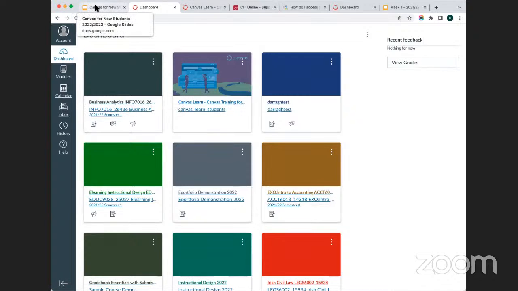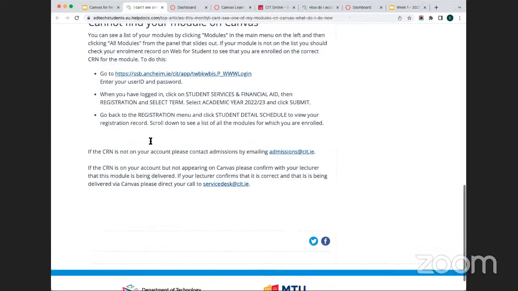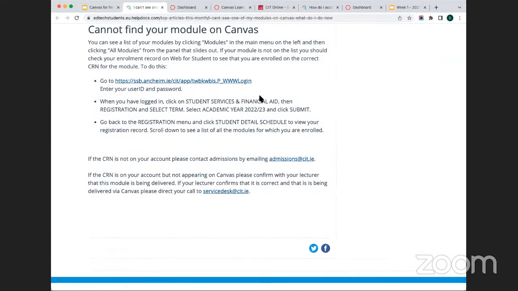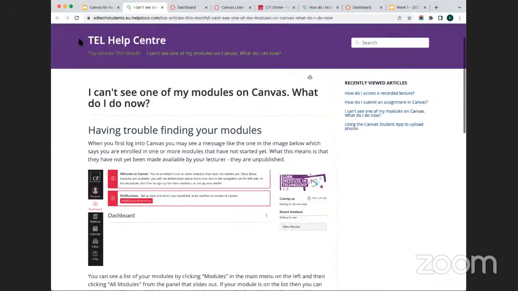But maybe a more common element is that it's not actually an issue with Canvas. It's maybe an issue with Banner or with the student enrollment system. For whatever reason, it might be the case that in the student record system, you've not been enrolled in the relevant module. The best way to handle that, and we have details on it in one of our help articles, is to simply email Web for Student to identify whether you have definitely been enrolled on this particular module.